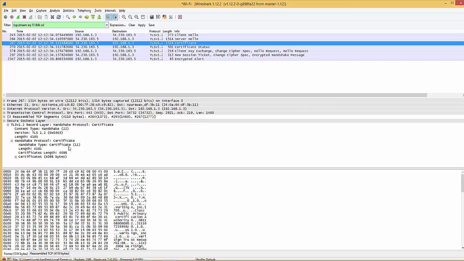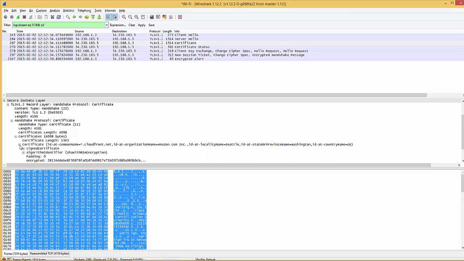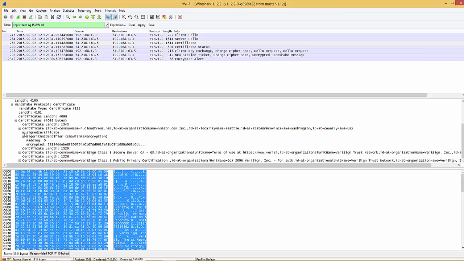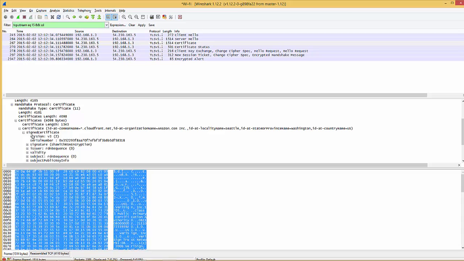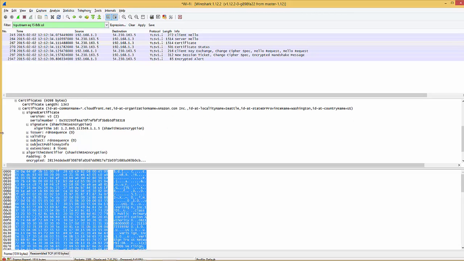That's the handshake type certificate, 11. And the certificate includes 4098 bytes, so a lot of information has been transmitted here. We have several certificates right here. If you open up one of them, you will see this is a signed certificate, with the version number, the serial number, the signature algorithm ID, and the issuer information.